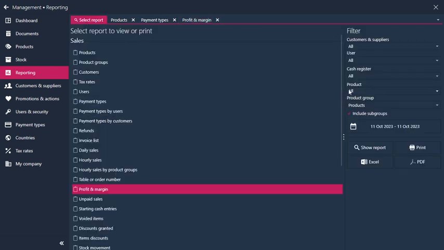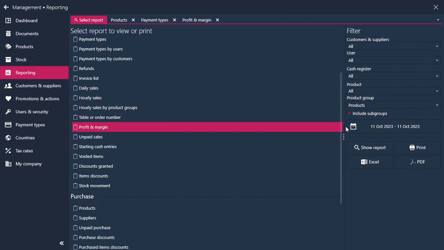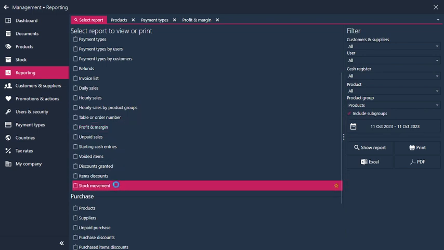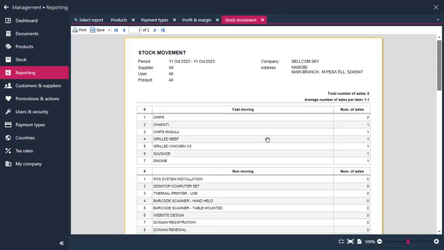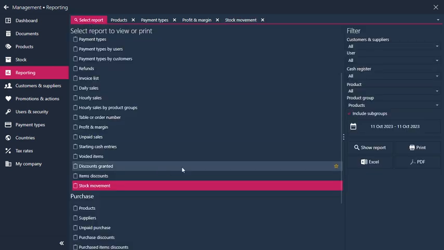Maybe some other reports you can check. Maybe what's really moving fast. If you open this stock movement, it will show you the fastest moving, the slow moving, and the non-moving. As you can see from here, it's saying chips is the one which is moving so fast, followed by chapati, chips masala, and all that. So those are just the basic reports.